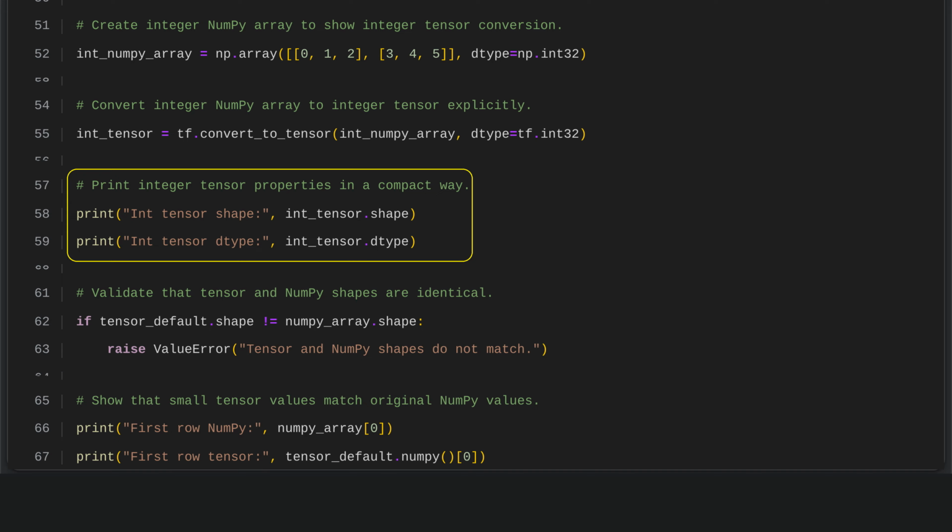This code displays the shape and data type of an integer tensor. The shape describes the tensor's dimensions, and the data type indicates what kind of values it stores. Together, these details give a quick overview of the tensor's structure and content. This is useful for checking that converting from a NumPy array to a tensor kept the expected dimensions and data type.